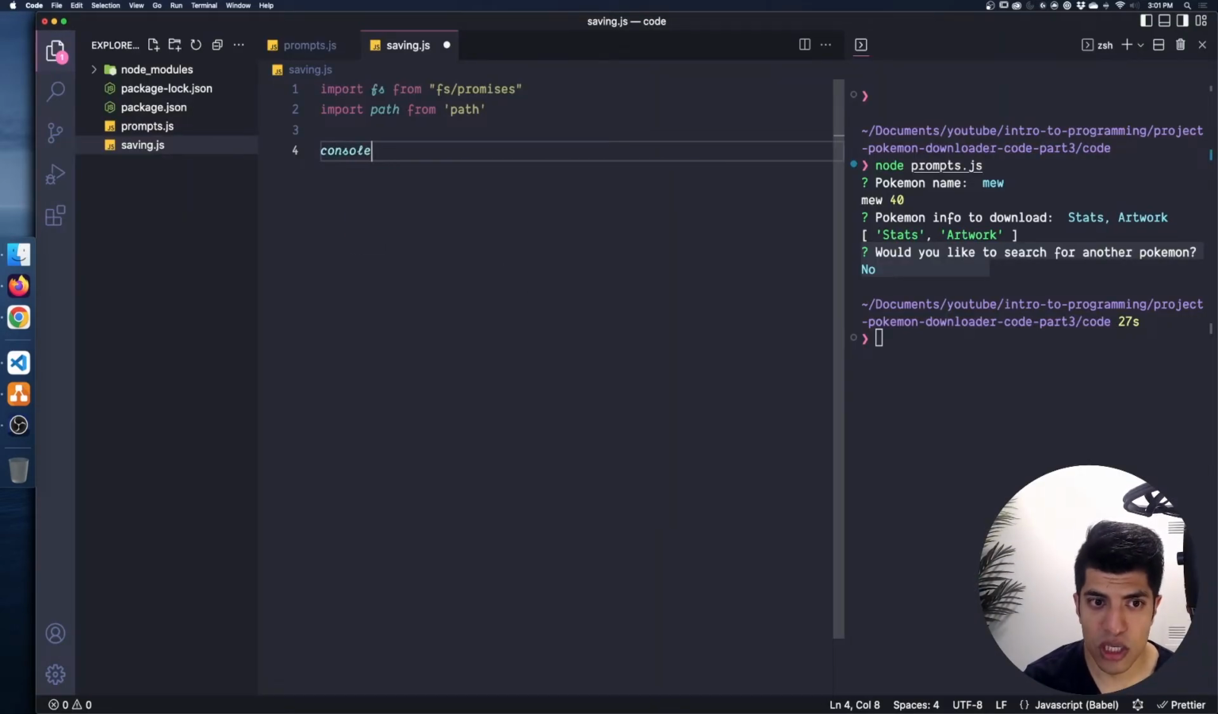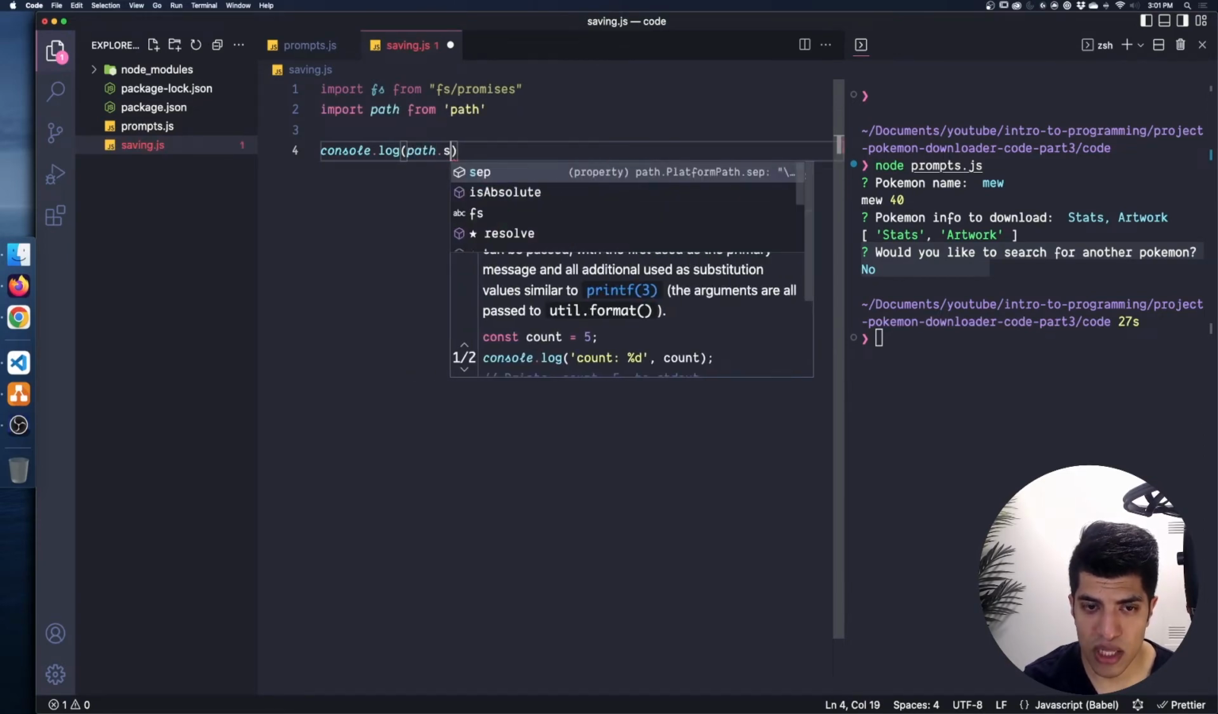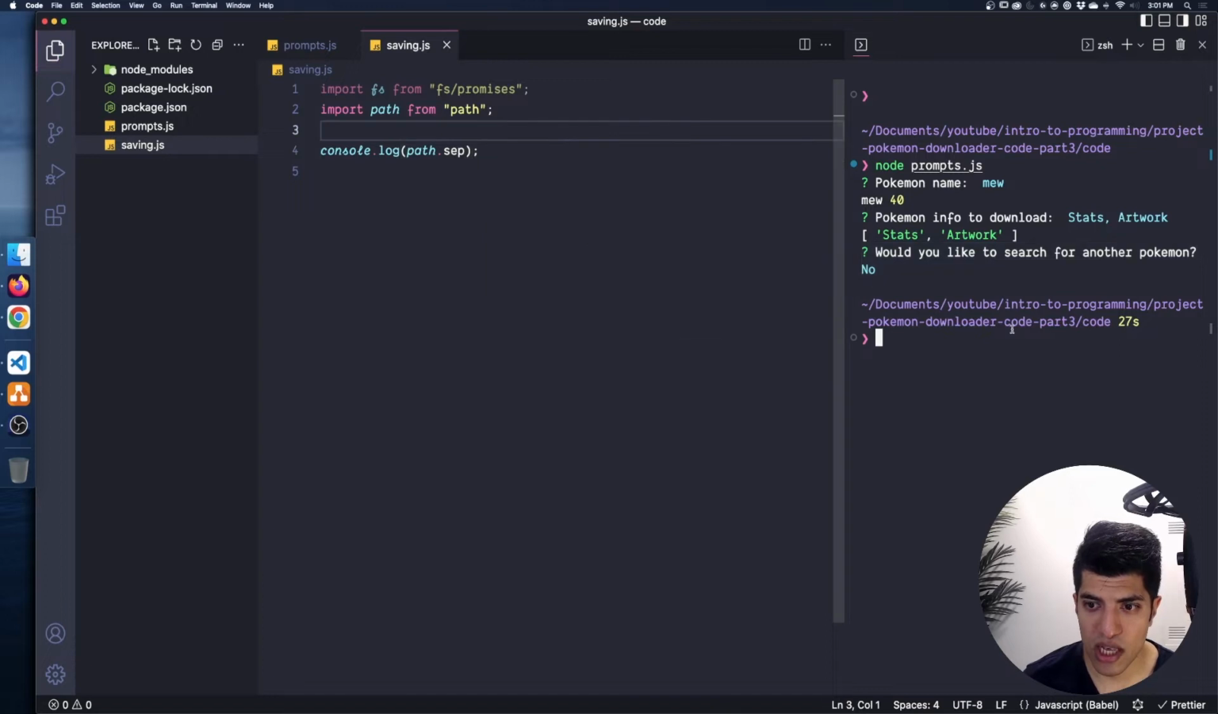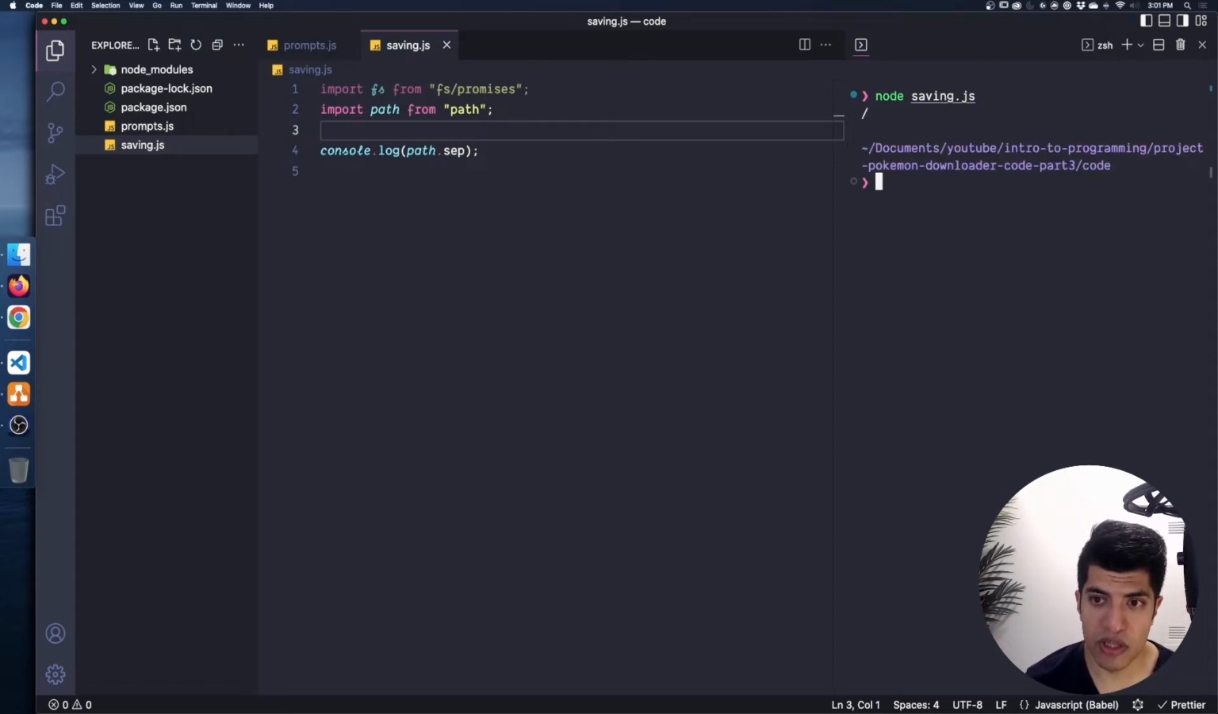This is what I love to do once I look at documentation for things. I'm going to say path dot, and I'm going to do sep. All right, so in theory, what I should get if I run node and then my saving.js is, I'm on a Mac, so I should get the forward slash, right? And if I do that, I get the forward slash. So if you run this on a PC, you might get the backslash, right? And that's because the separator is different depending on which type of file system that you're on.